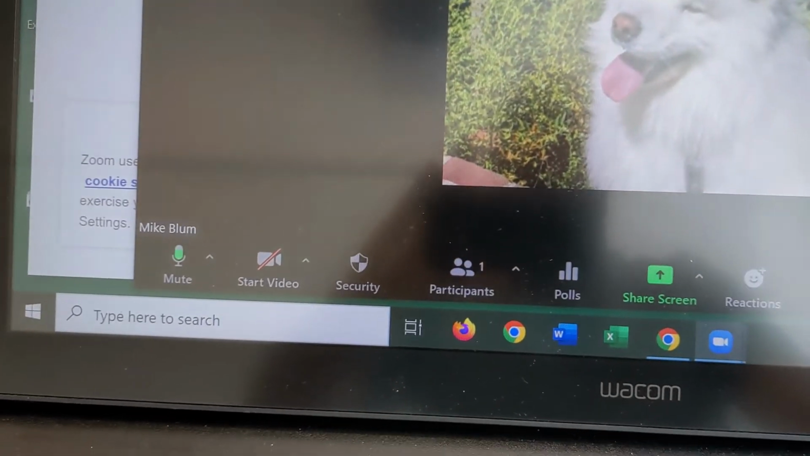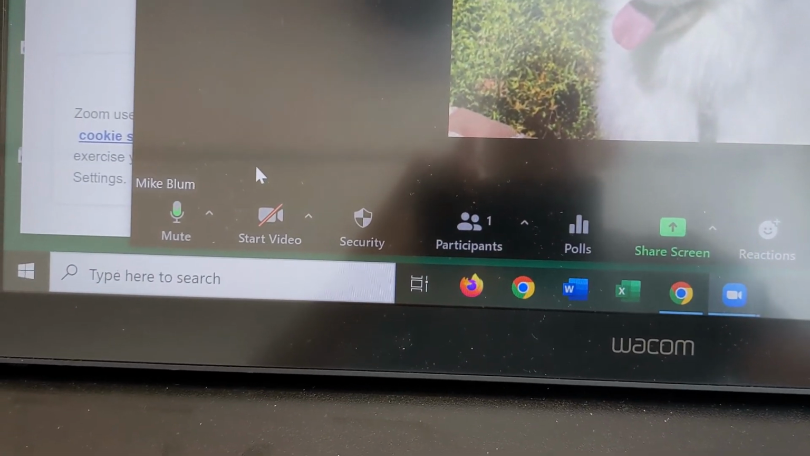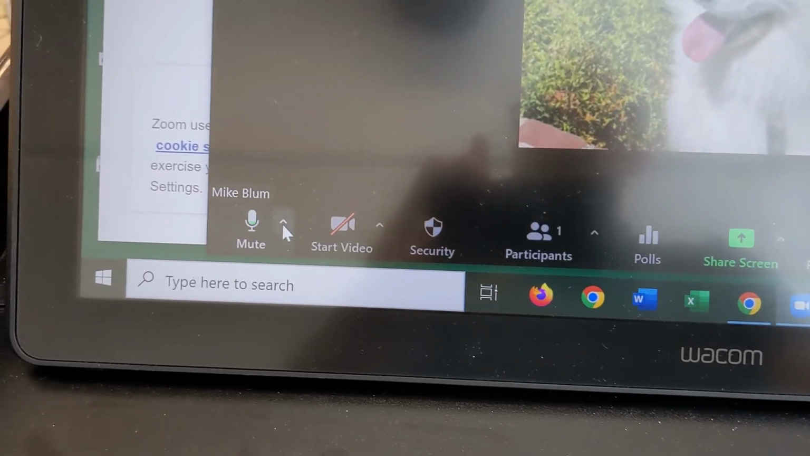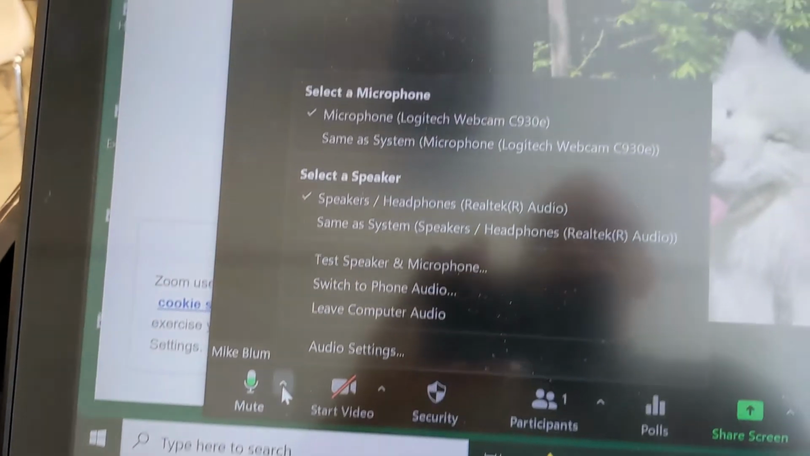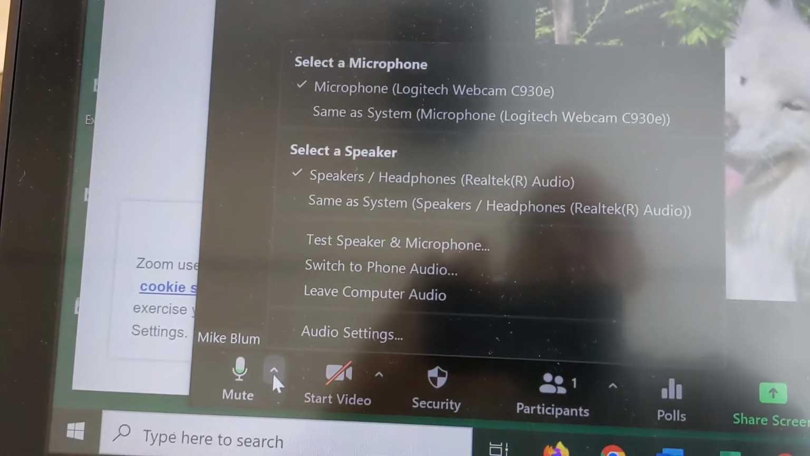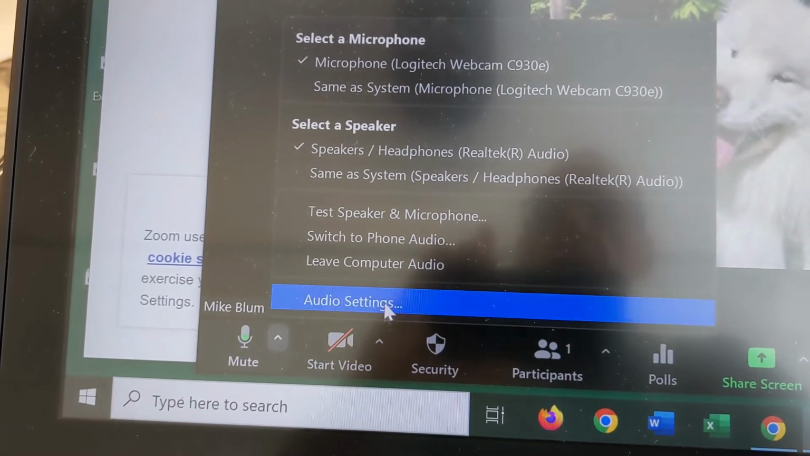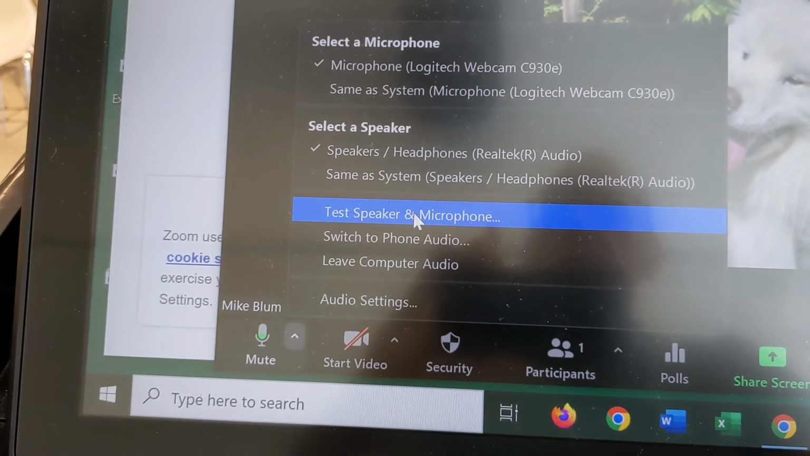Now, there are a couple of things I need to check. I need to check where the microphone is going to be. So I'll click on microphone. So it looks like everything's working. I can see the microphone going up and down. I can test the speaker and microphone. Maybe that'll work.